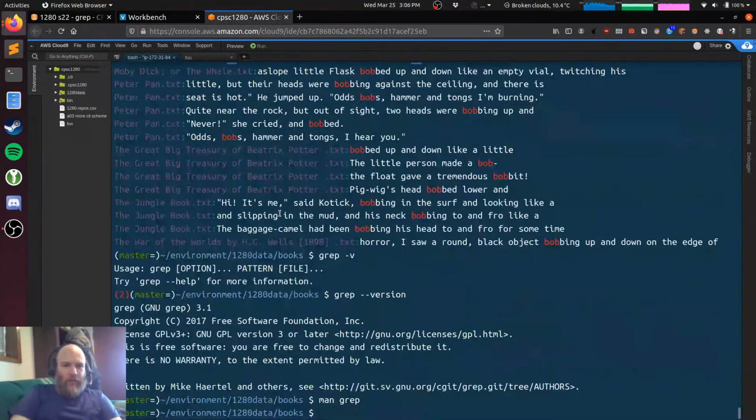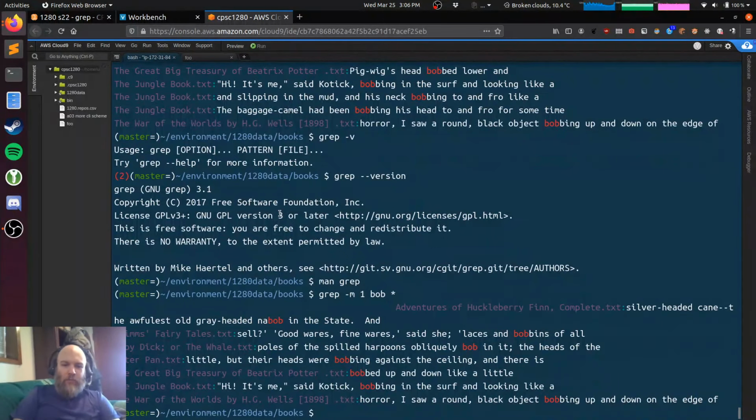So instead of applying it to the whole stream, I think it applies to individual files. So we're going to do grep -m1, looking for Bob in star. Yes, it's applying it per file. So if I wanted only the first 5 in the entire corpus, I could do cat star piped into grep -m5 Bob.